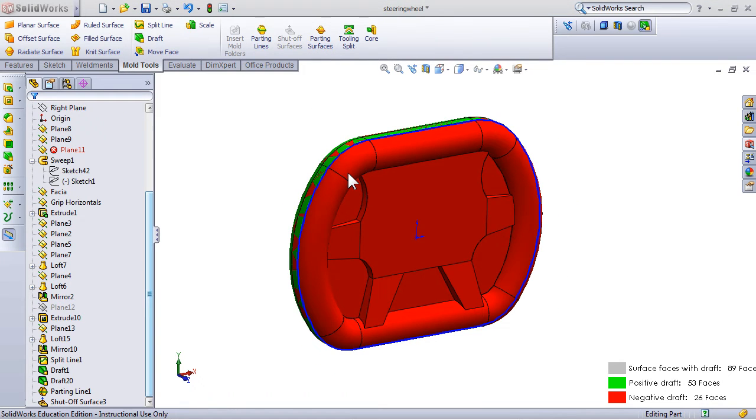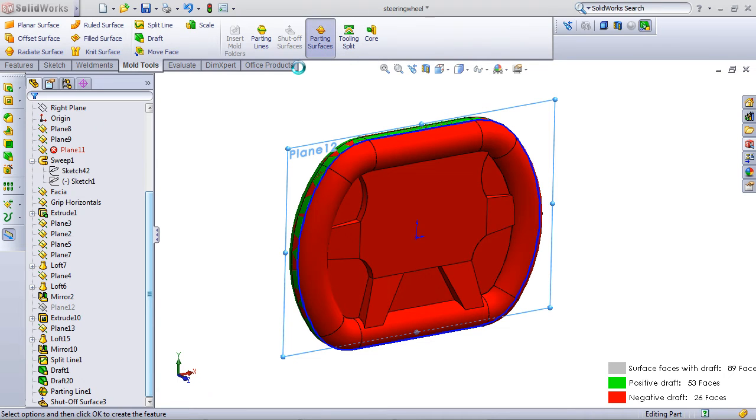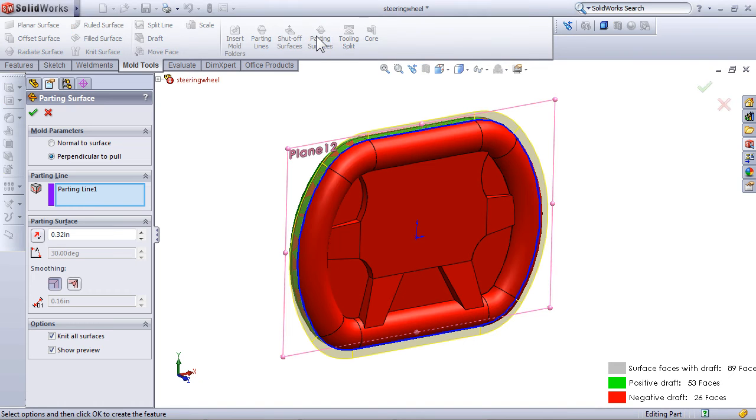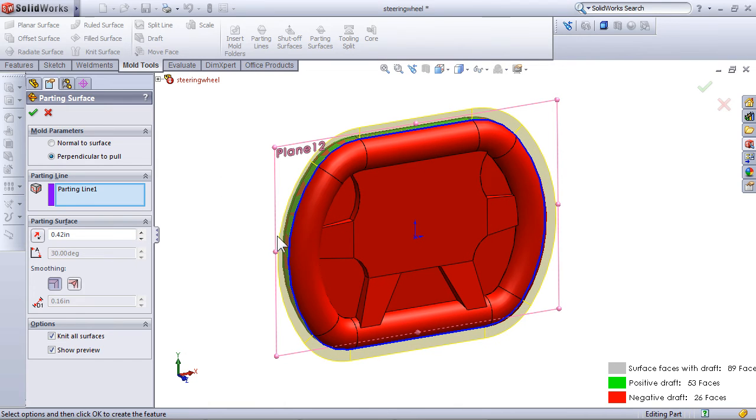After creating shutoff surfaces, the next step is to create parting surfaces. Up in the mold toolbars, select parting surfaces. It should automatically select your parting line, and then it'll create a boundary outside your mold that will be your parting surface. It's important here to remember to make your parting surface outline bigger than your final mold. I'm going to select 5 inches over here to make sure that I have plenty of room to put a mold here inside the parting surface.